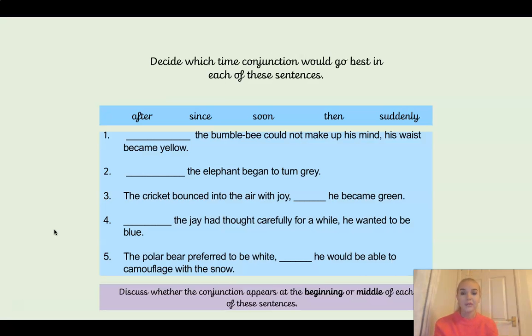Now, what I would like you to do, I've given you 5 sentences that are all about our poem, The Bumblebee, and how he got his stripes. And I would like you, using one of these time conjunctions for each sentence, so please don't use one twice, they all have their place to fit. Can you try and put the time conjunction in the correct place?